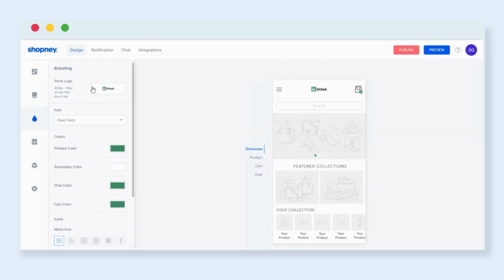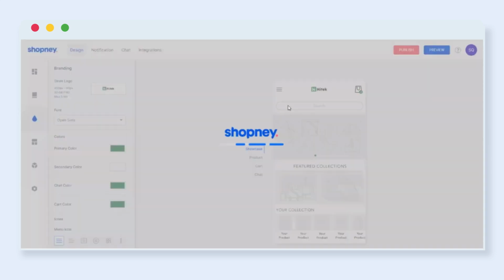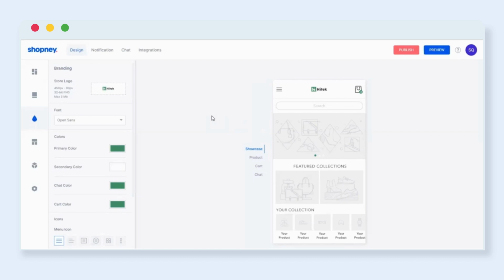So if you click on this area, basically it will open up your file manager and you can just search for your logo and then click on open and it uploads like that. If there's any error based on the type of image or the logo that you upload, it will give you that error message. So basically just make sure that you follow the dimensions in the correct size for your logo.